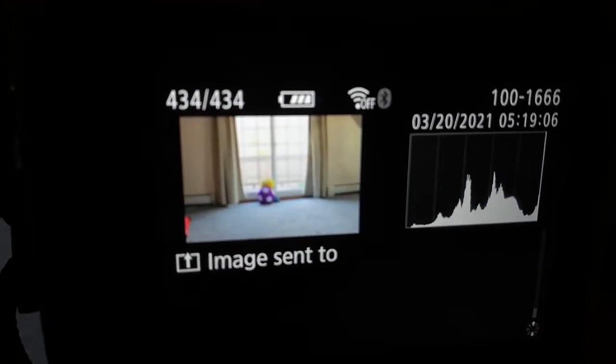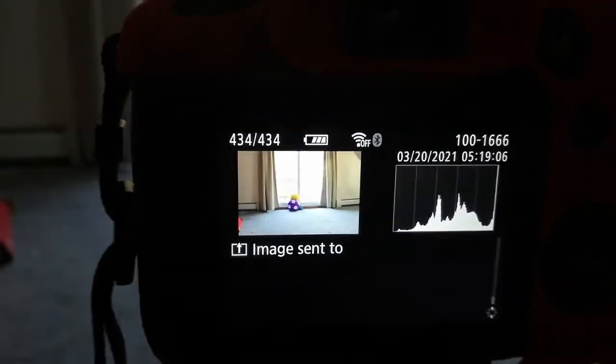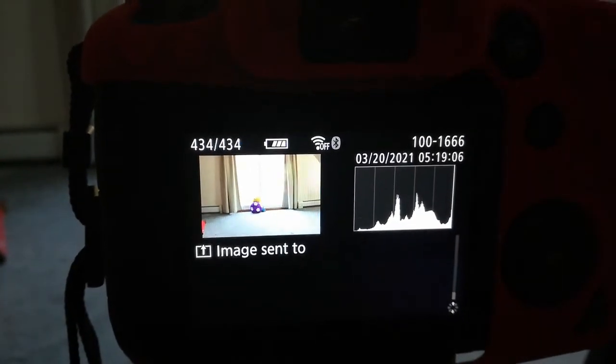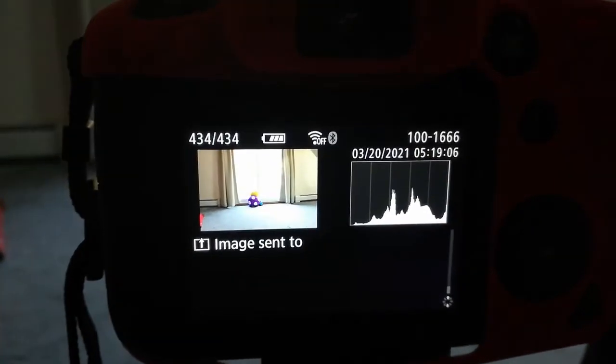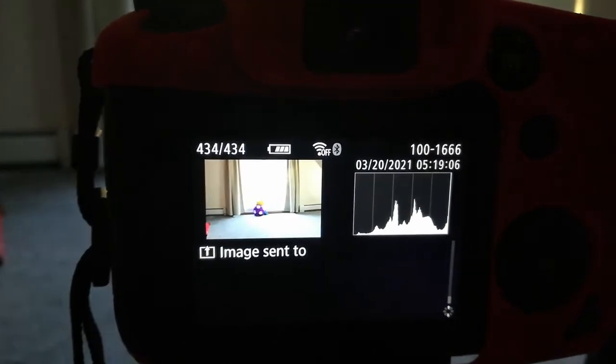So that is my first attempt at auto exposure, using the spot metering and locking the auto exposure using the asterisk. This is Canon 90D.